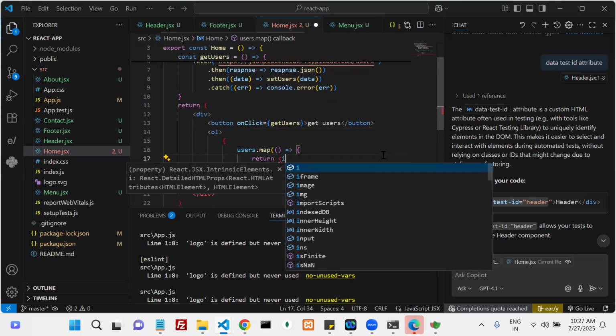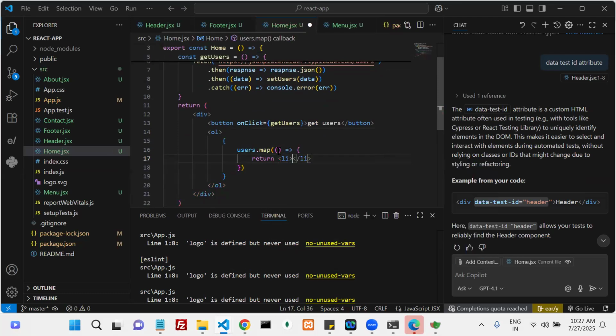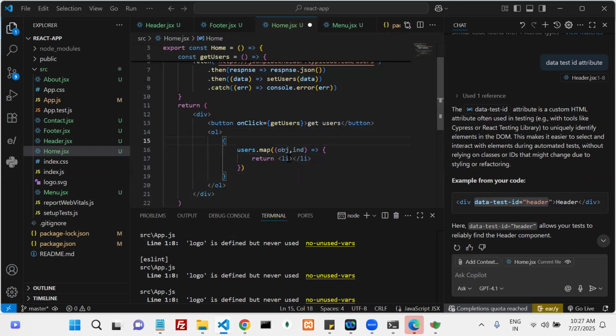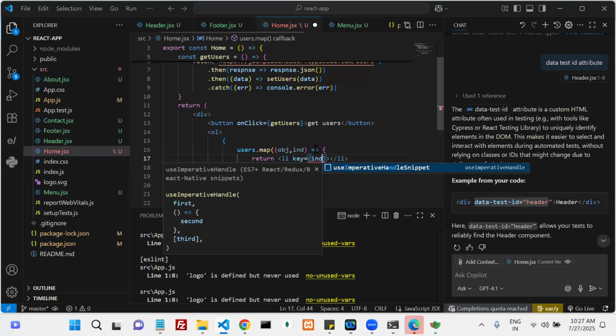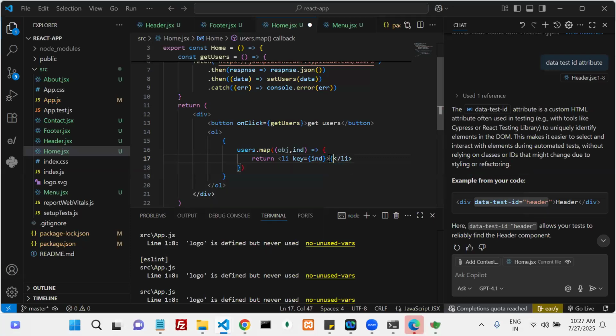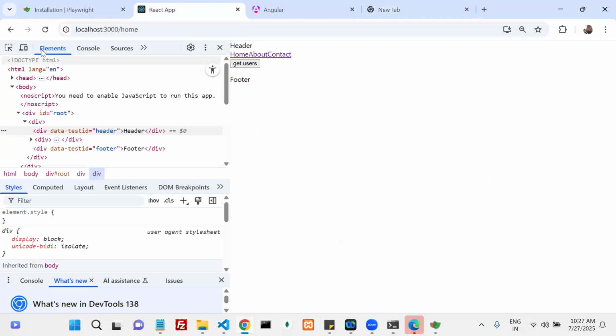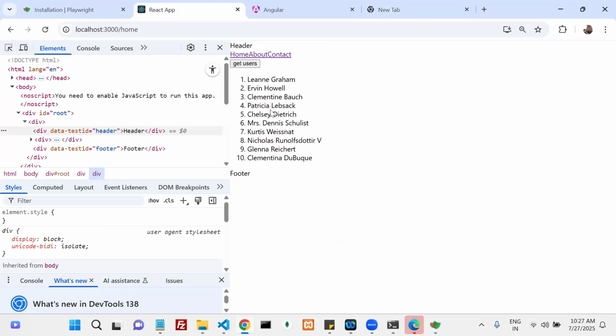return li. Every time you can get an object comma index. So here you can use a key like an index. So here you can take obj.name. Now if you go to your React application, now if I click on the get users, now you can see all these users list.